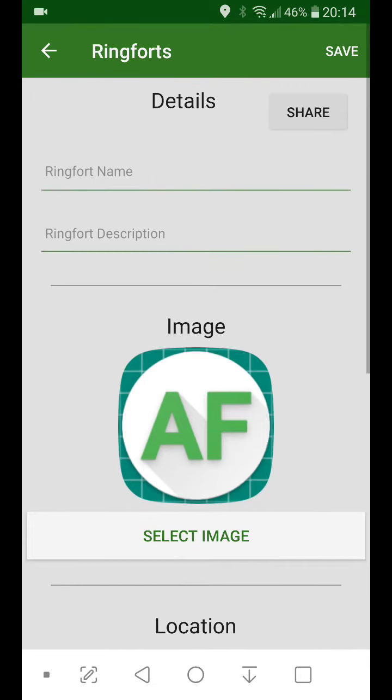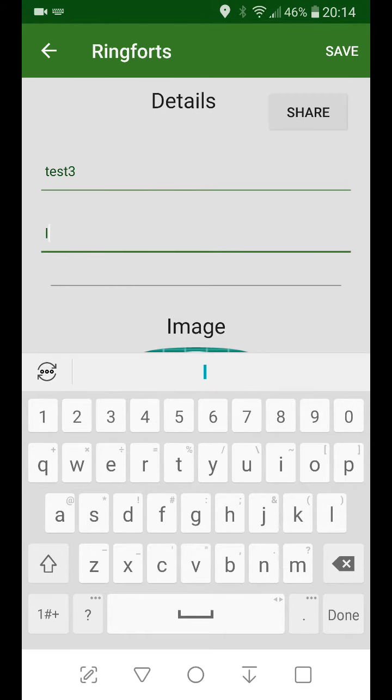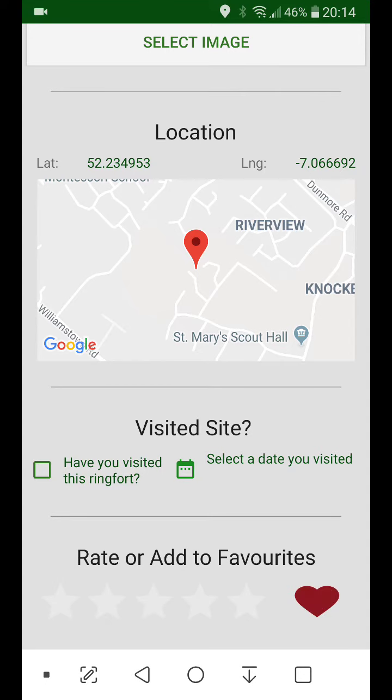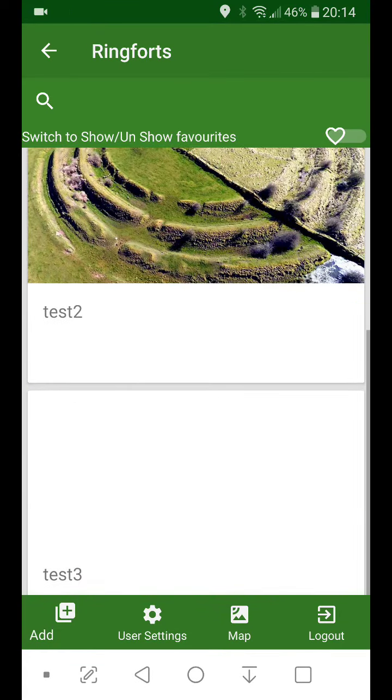Now if I create a ring fort, test 3, I'll fill in a bit of other information. I'll say we favorite this one and we visit that one, press save, it works. So I have an issue with the images there for some reason, I'm not too sure why.